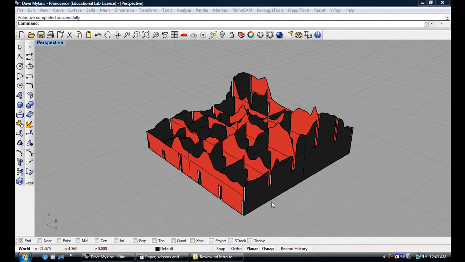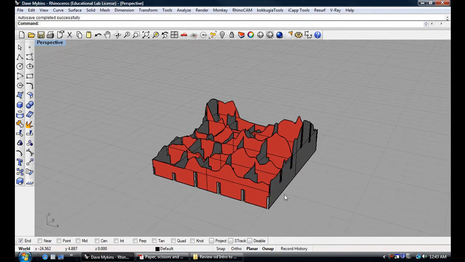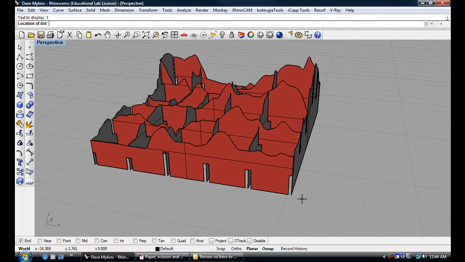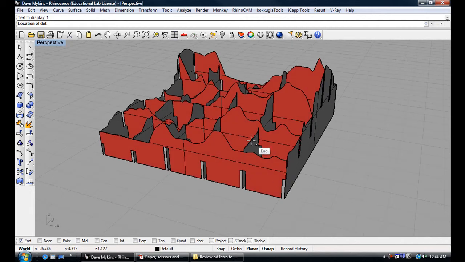Hi and welcome back. So we're now ready to place some dots on here to give us a reference when we go to print things out. So we're going to go up to the top and type dot, D-O-T, enter, and I'm just going to use numbers for this. So the first one is going to be 1. I'm going to do it methodically anyway, so I'm going to do all the ribs in one direction first, and I'll do all the ribs in the other direction after.